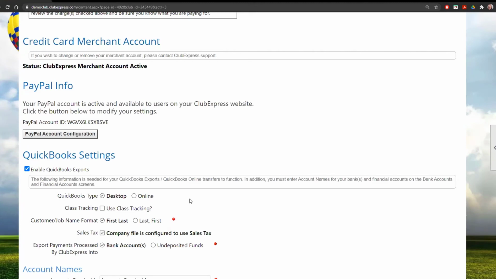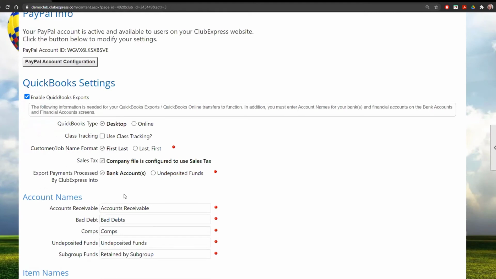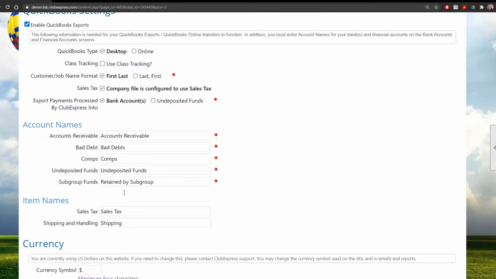Next up is the QuickBooks option. So if you don't have QuickBooks enabled, you won't see this section. But once you enable QuickBooks, either desktop or online, you'll have a host of fields to fill in to make sure that, again, that data transfer goes smoothly, to make sure that all of your data on your ClubExpress site lines up with all of the data in your QuickBooks, either online profile or the desktop version. You can consult our help system or of course, give our support team a call to double check that you are filling out these fields correctly.